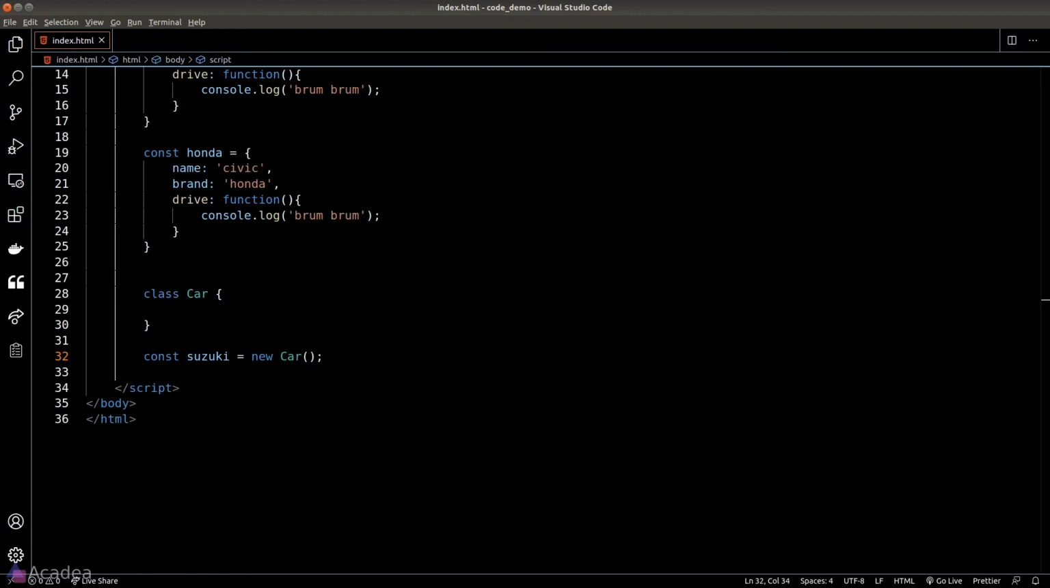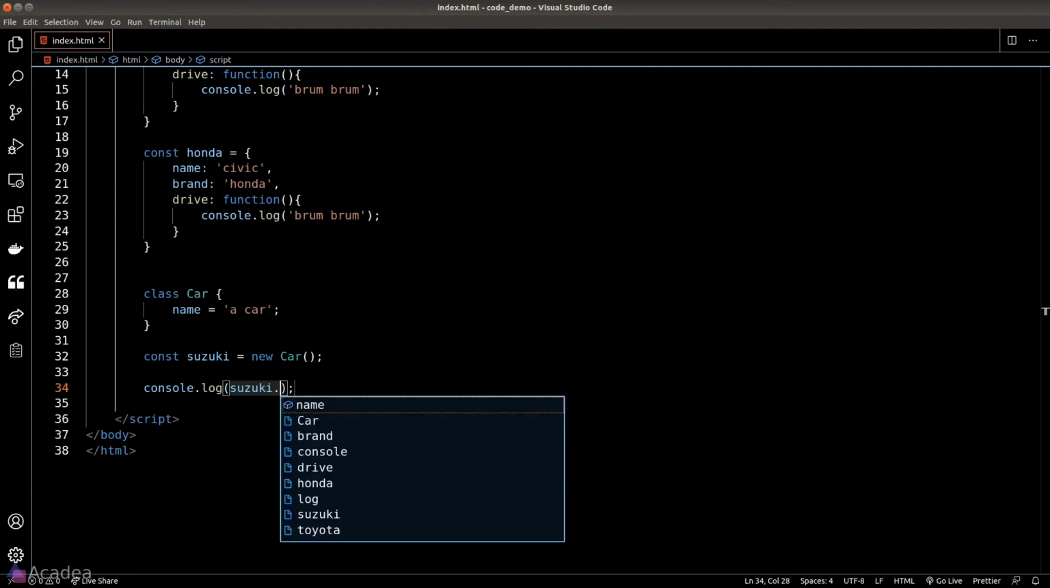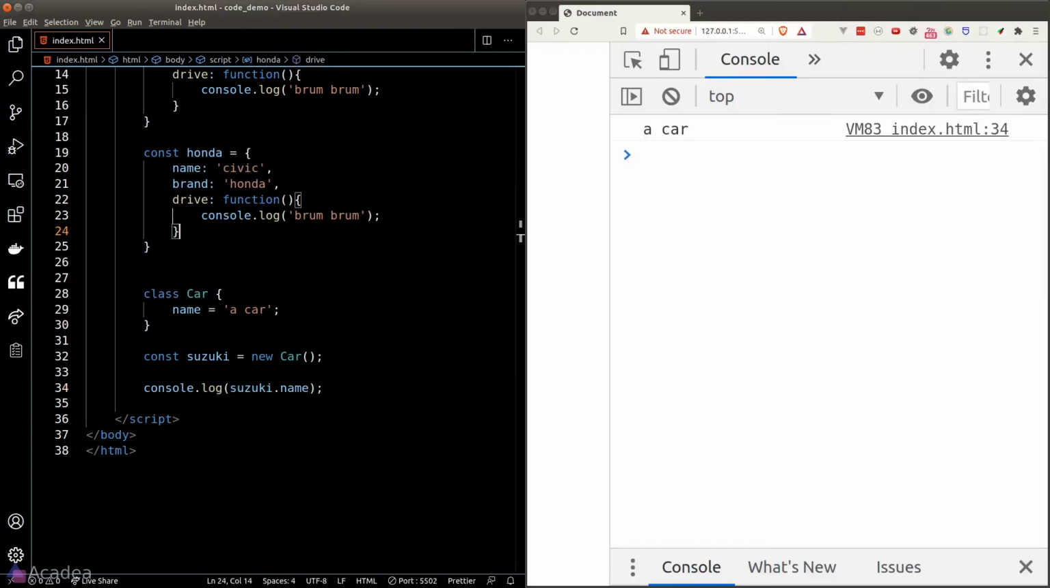Now to give a default property to the object instantiated from this class, all we need to do is type out the property name and set it equal to some value. And now if we console log Suzuki.name, we should see a car in the console. And there we go. However, we don't want a default value. We want the ability to customize the name of the car when we create an object out of a class.